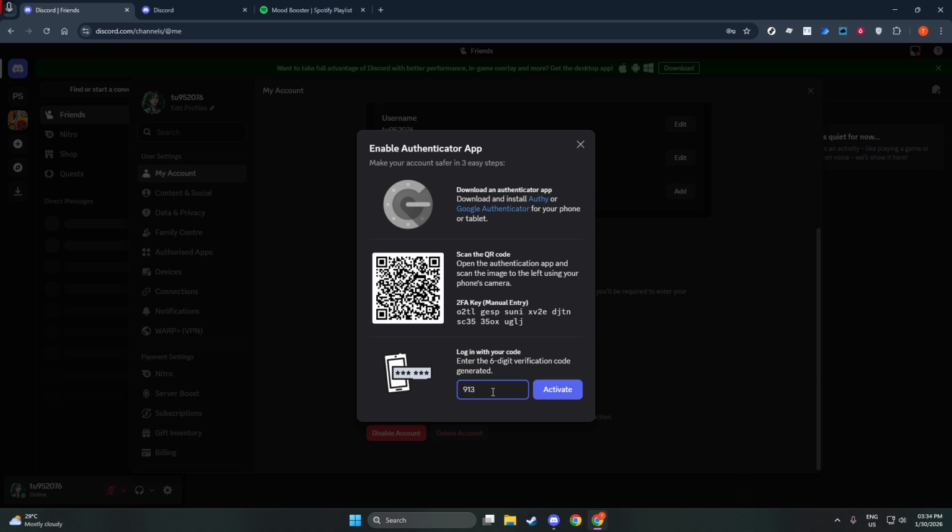If scanning doesn't work, turn up your screen brightness, hold the phone steady, or choose Manual Setup and type in the setup key shown. Once Discord is added to your Authenticator app, it will generate a 6-digit code that refreshes every 30 seconds. Back on Discord, enter that 6-digit code exactly as it appears. Then click Activate. If the code rolls over before you submit it, wait for the next one and try again.